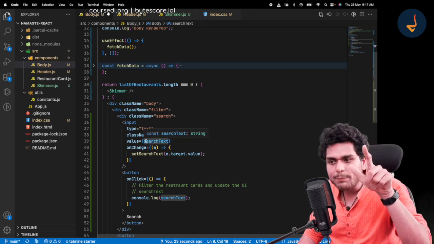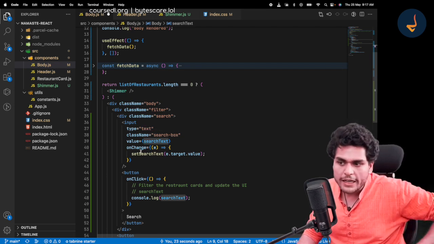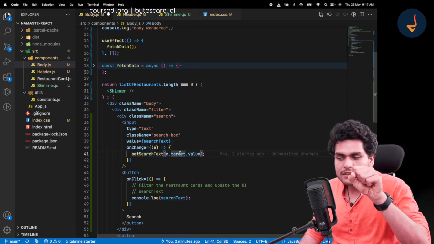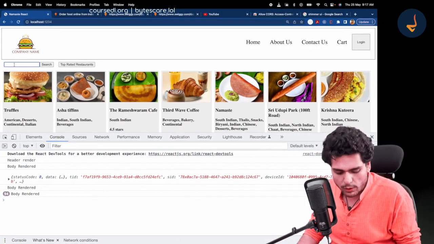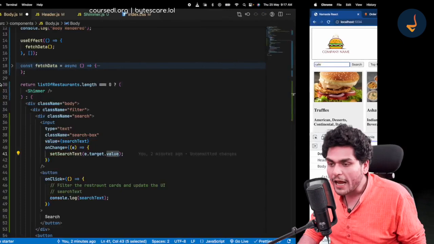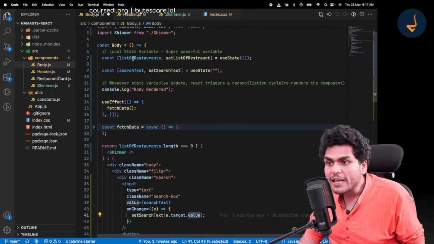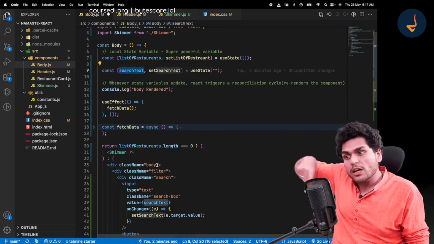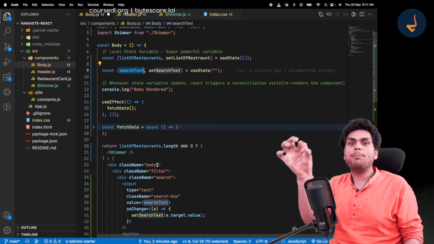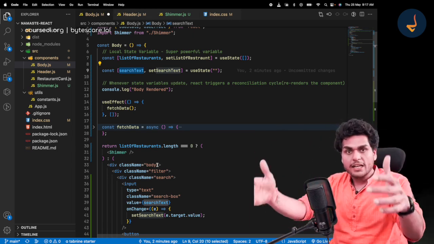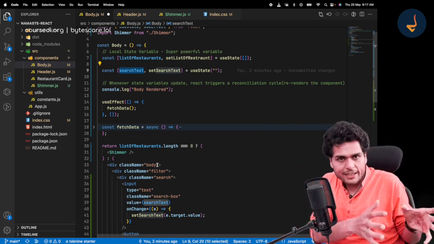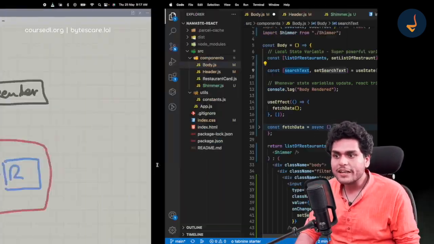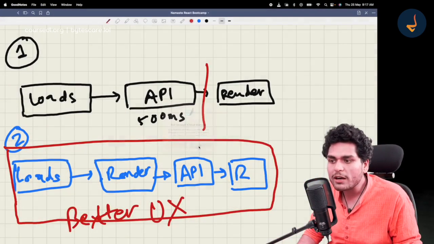Whenever you are typing anything, you are writing CAFE, it is calling this onChange method. This onChange method is taking this target value, whatever I'm typing, CAFE, and it is just updating this state variable, updating this search text, and this body component is just refreshing. But the best part is React is triggering the reconciliation cycle. It is finding the difference between the older virtual DOM and the newer virtual DOM. Got it?